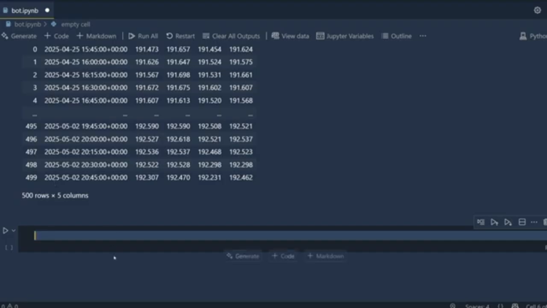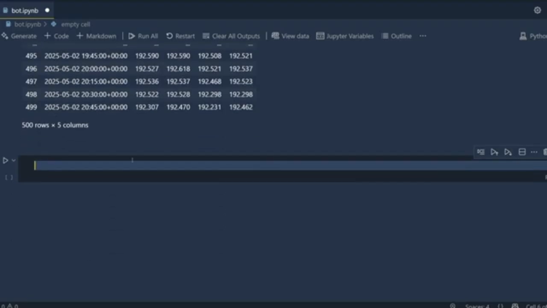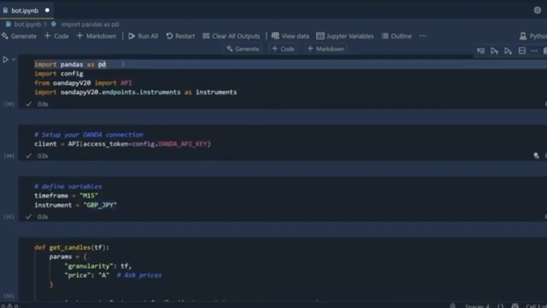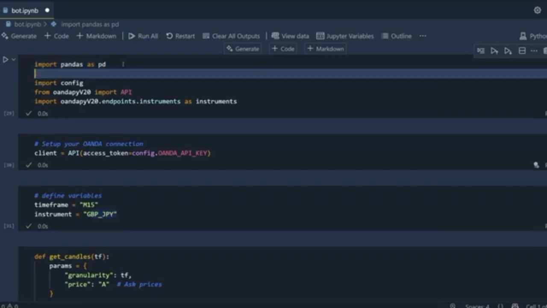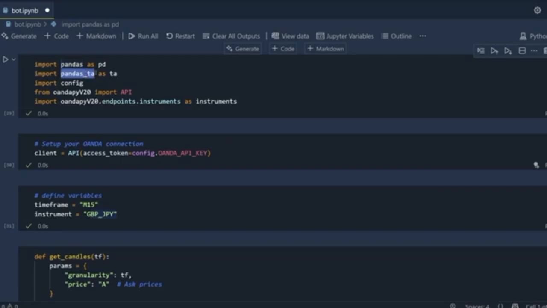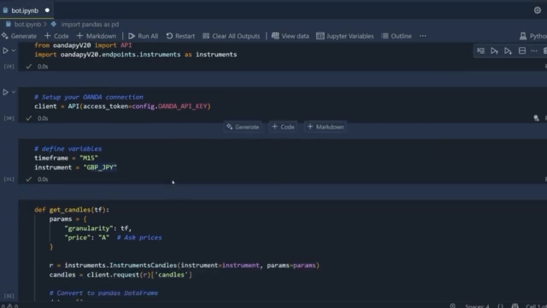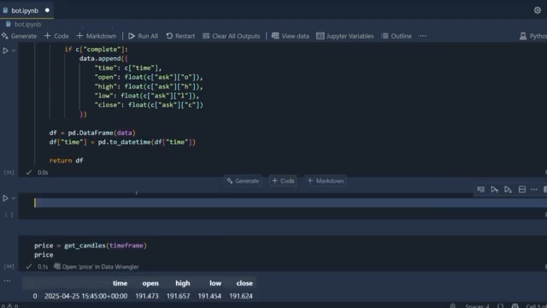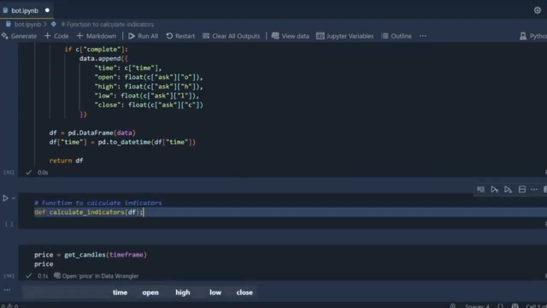I'm going to keep it simple with an EMA crossover strategy, which means that I need to calculate some indicators. I could do this manually, but instead I'm going to use an existing library that can calculate indicators for me. So right at the top, I'm going to import pandas_ta as TA. And again, if you get an error with this, then just make sure that you use pip install pandas_ta. So right underneath this function for getting the candles, I'm going to create a new function. And this one is going to be called calculate indicators. It will take the data frame as an argument and then calculate indicators on it.